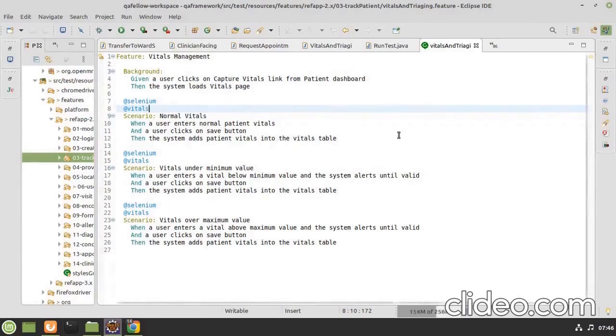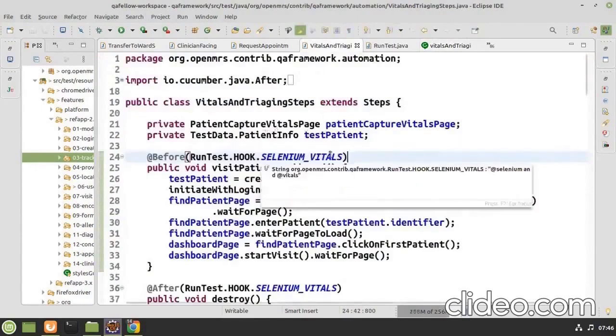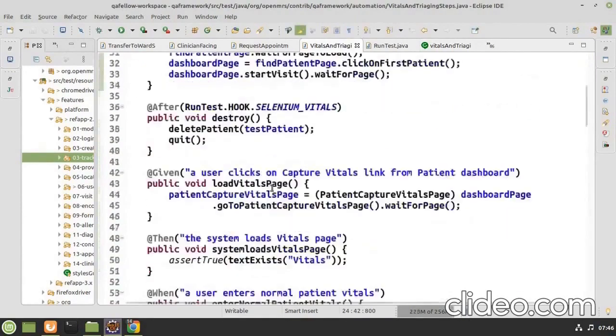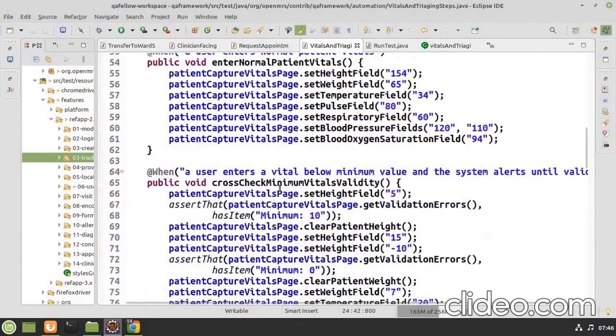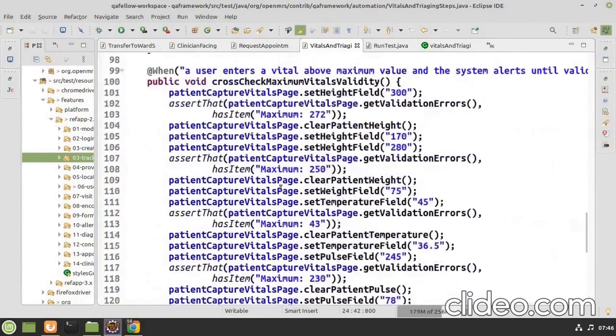Step number 2, binding the feature file with either Cypress or Selenium step definitions. This is the step definitions, and Selenium was deployed. And in this definition, steps contain the equivalent Selenium methods that wrap the user stories that are present in the feature file.